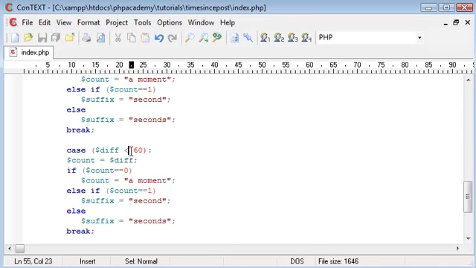Okay, so what I'm going to do is say if the difference is bigger than 60, i.e. bigger than a minute, obviously there's 60 seconds in a minute, and the difference is smaller than a certain amount of time. So we need to say, well, we don't want to go over an hour, so we want to find out how many seconds there are in an hour so we can keep our minutes inside.